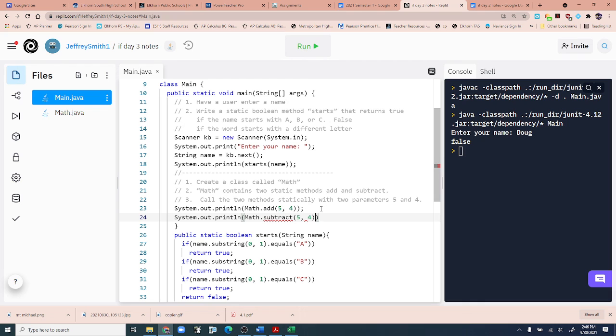So the two answers will be 9 and 1. And looks good to me. Abby, yep, true, 9 and 1.